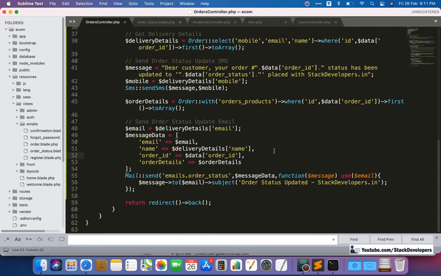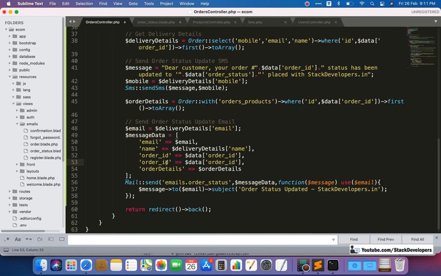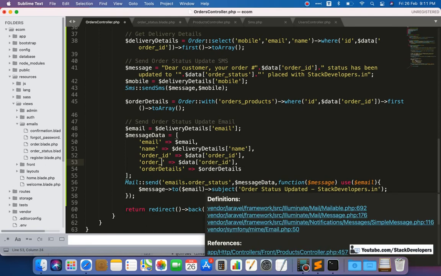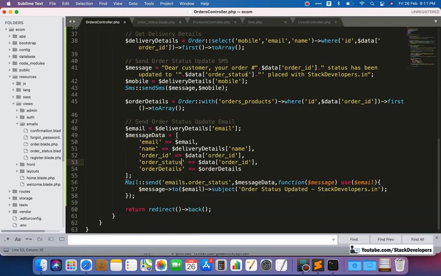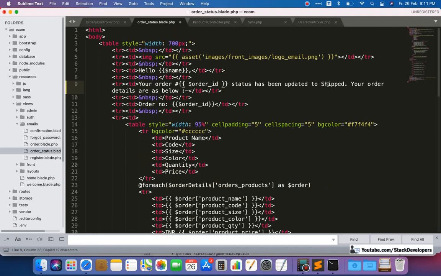We are having the order status as well, so we can pass it here. Okay, order status, and we are having this order status. You can see we are having this order status as well. So now we can get this order status here and we can update it dynamically here.